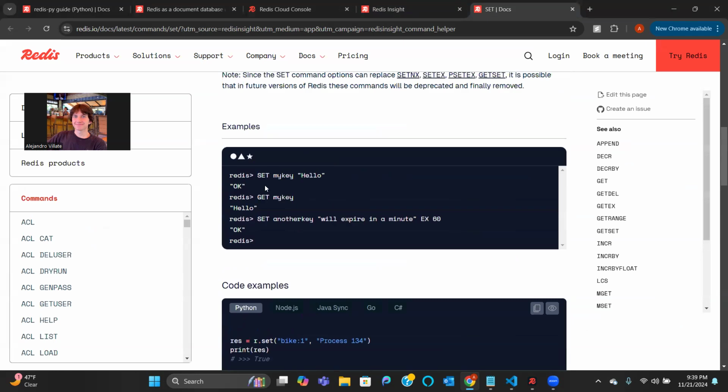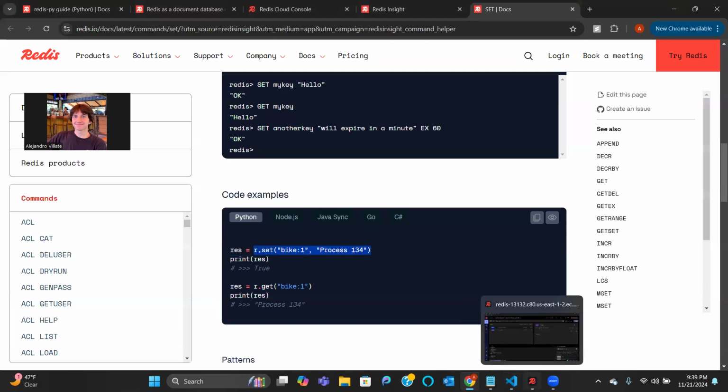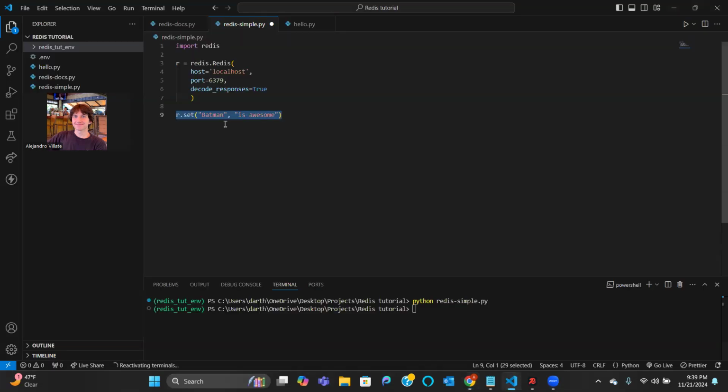So you can see here's an example of how to do it in the Redis CLI, but below that is an example of how to do it in code. So all I did was just this part where I set the key. First argument is the key, and the second argument is the value. So if we press save and run Python Redis simple py, you'll see that we actually get an error.